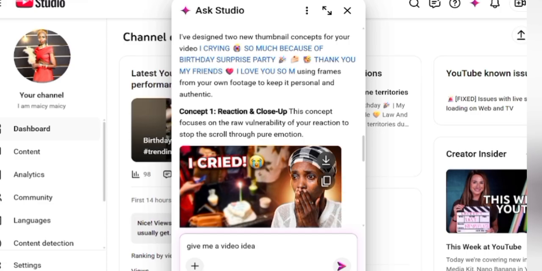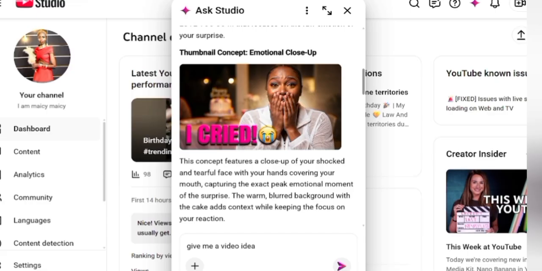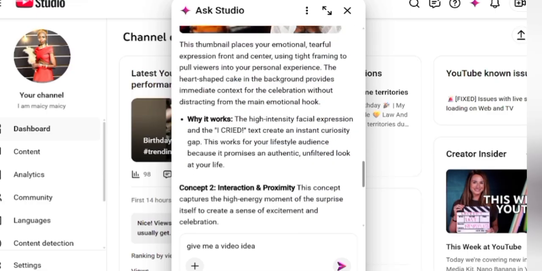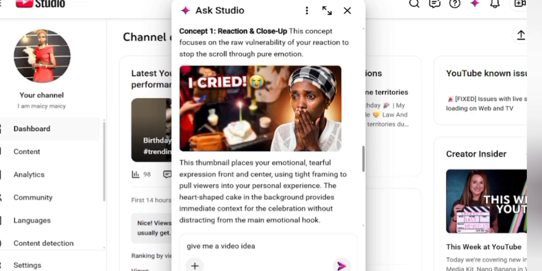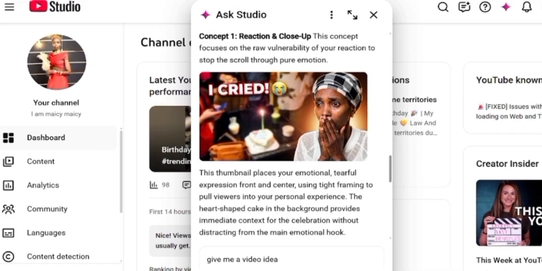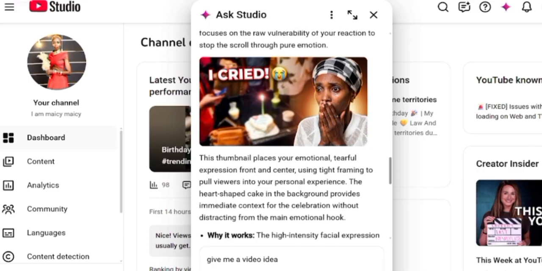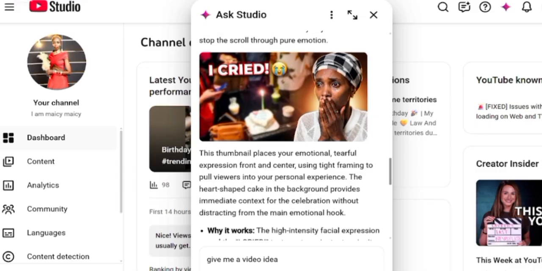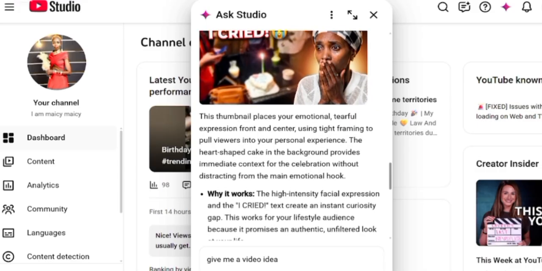Cynthia has created this. It has gotten the image from the video, because I didn't give any image. But on ChatGPT, you have to give them an image, or they will create something for you like this, which does not have your own image if you don't give them the photo. This thumbnail places emotional expression front and center, using tight framing to pull viewers into your personal experience. The heart-shaped cake in the background provides immediate context for the celebration without distracting from the main emotional hook.